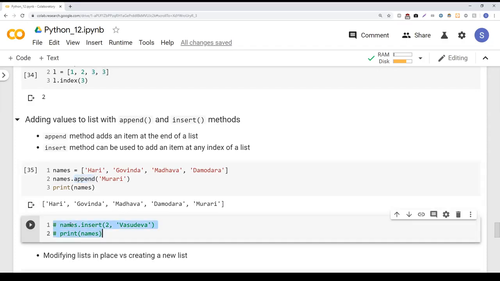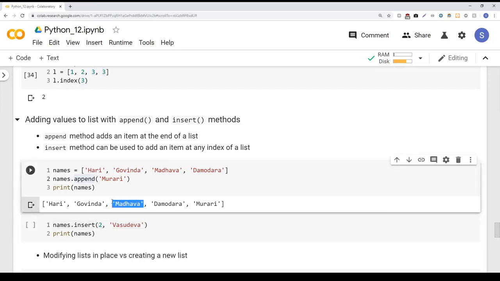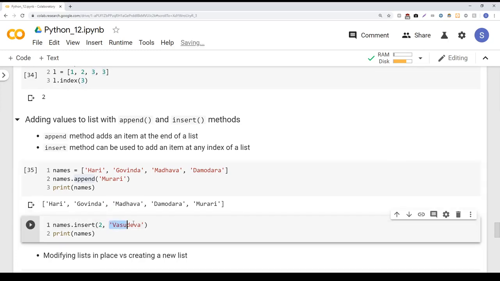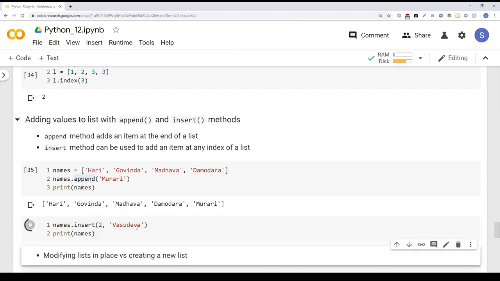Now here I am using this insert method. In insert method you have to pass two arguments. First is the index at which you want to insert this item, and next is the item itself that you want to insert. So here I am saying I want to insert an item at this index 2. So 0, 1, 2. Right now Madhav is present at index 2, but I want to put this Vasudev at index 2. Let us see what happens.